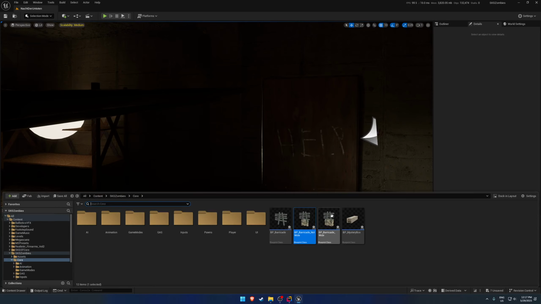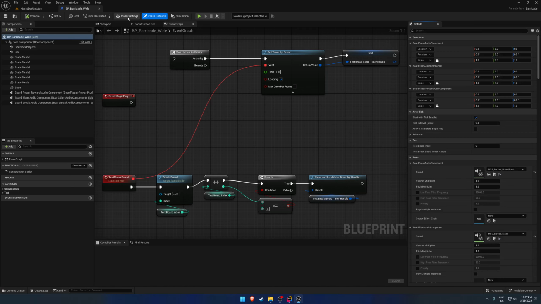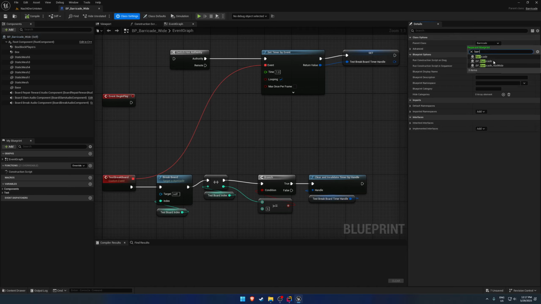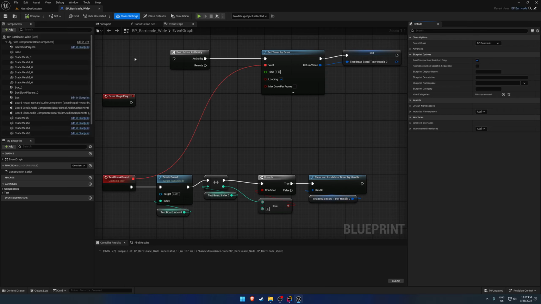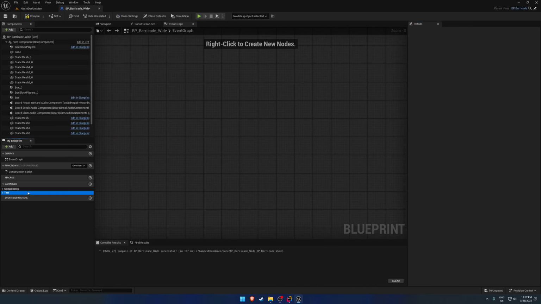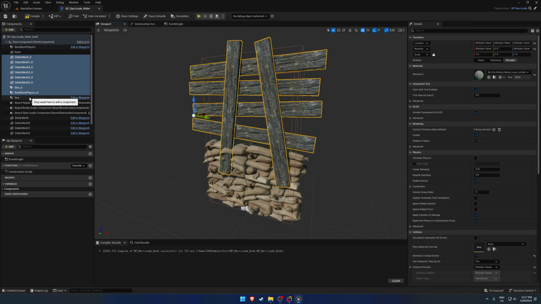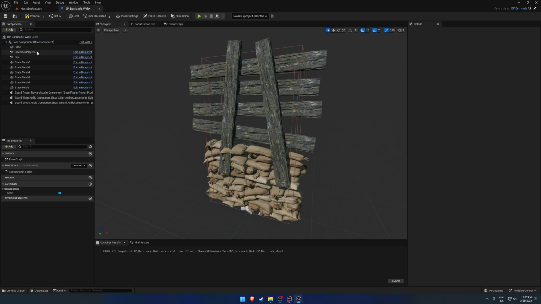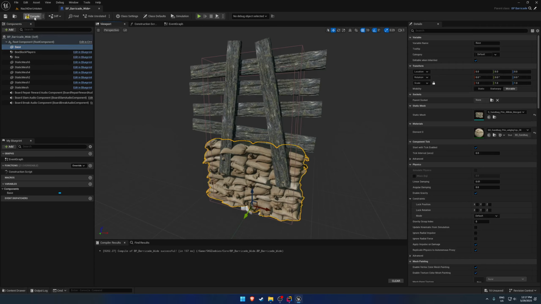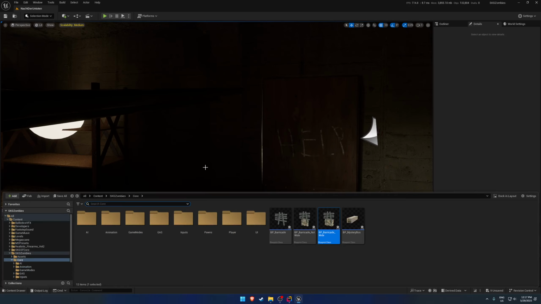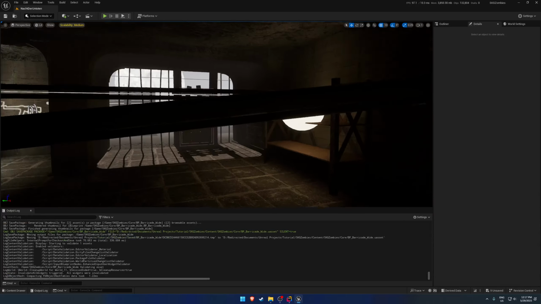Let's do the same thing for the wide. Change the parent to BP barricade. Delete all the logic and the additional variables, and delete all of the components except for the inherited one and the base. So there we go. Okay, can save that. And yeah, that is all for there.